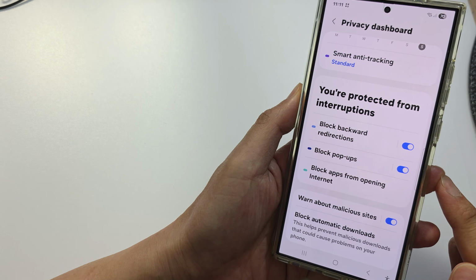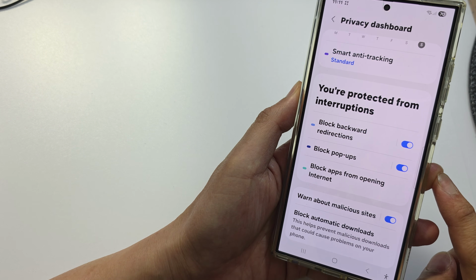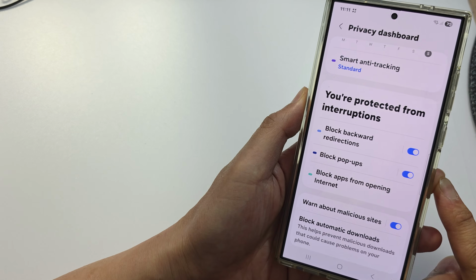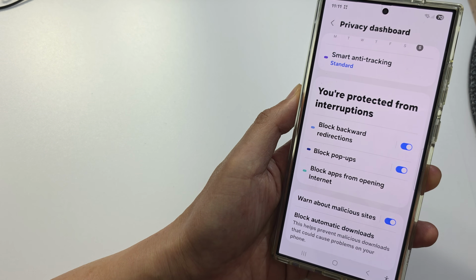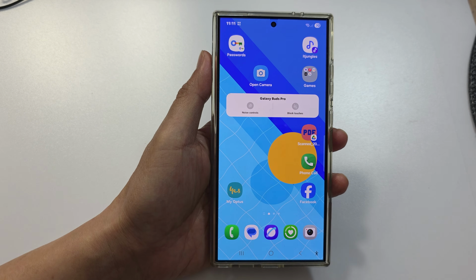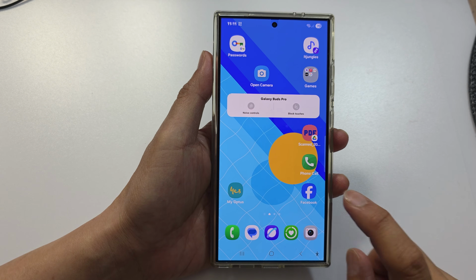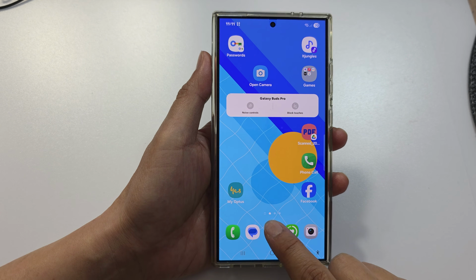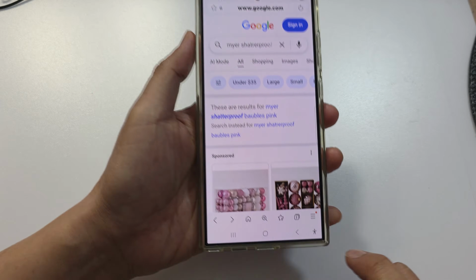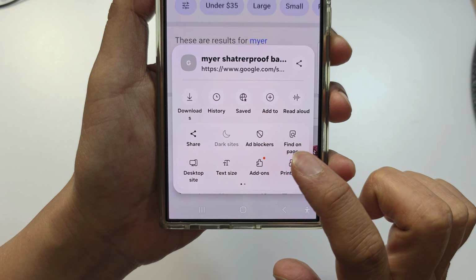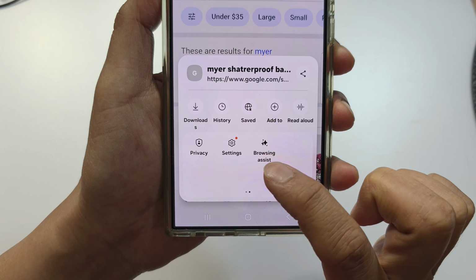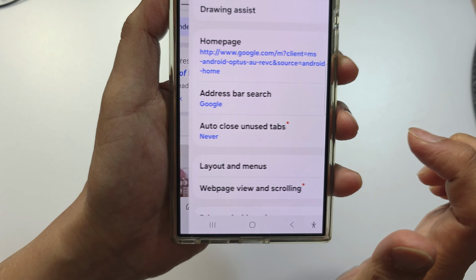How to turn on block pop-ups for Samsung Internet on Galaxy S24 running One UI 8. Now on the home screen, you want to open up your Samsung Internet app. Then down here at the bottom, tap on the menu button and then swipe across and tap on settings.